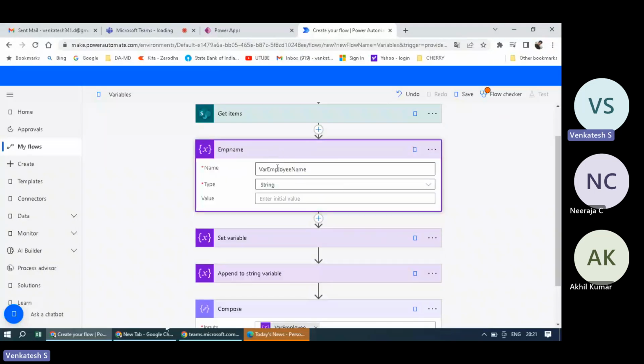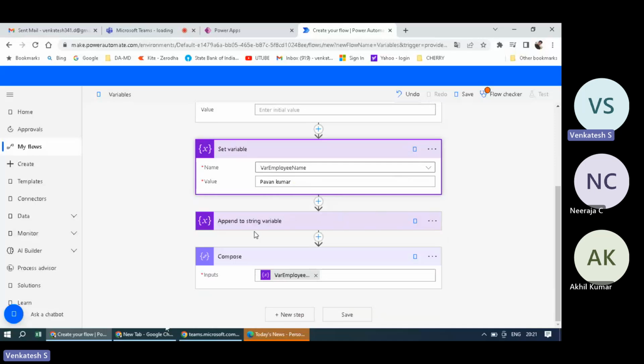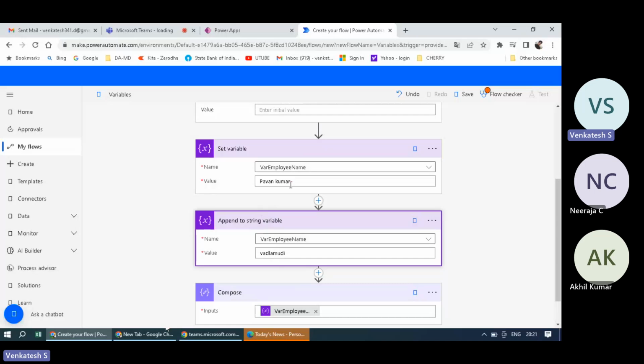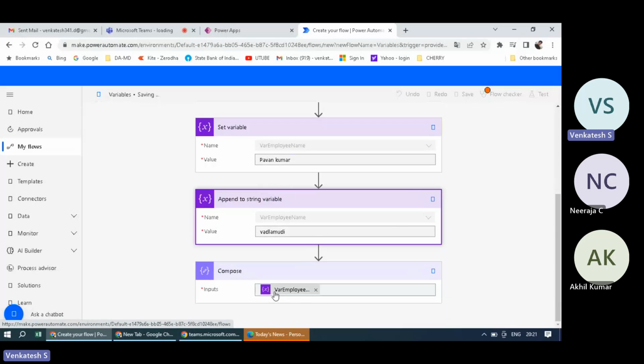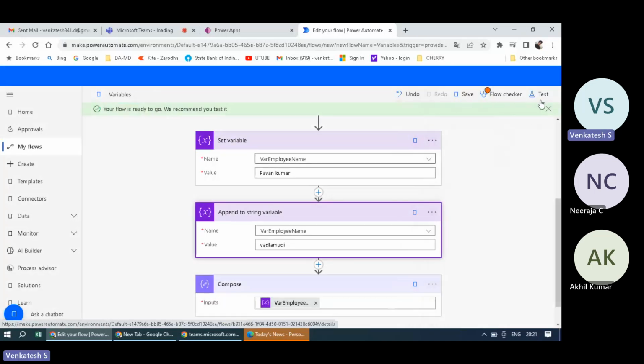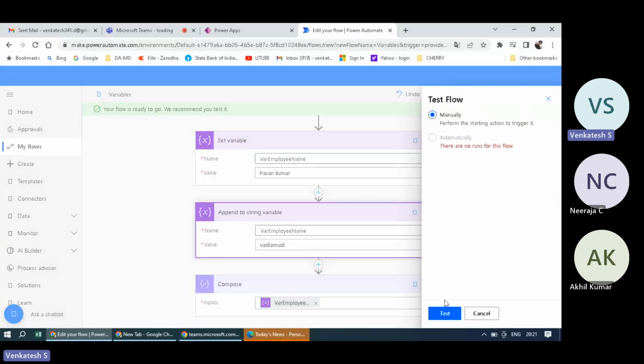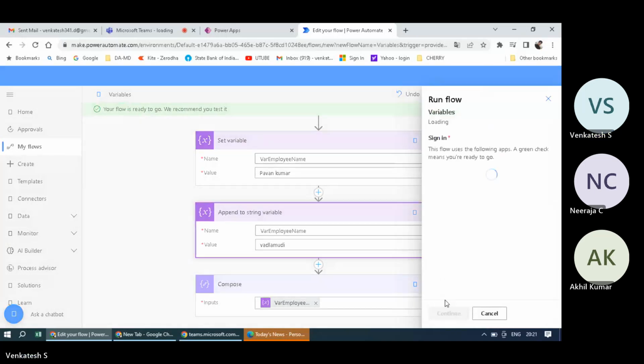First I created the variable. After that I set the value Pawan Kumar. After that I used the append to string variable, adding Vatla Modi to Pawan Kumar. Now I will save my flow and test it. After saving, you can see the test symbol. Click on manually, click on test, continue.